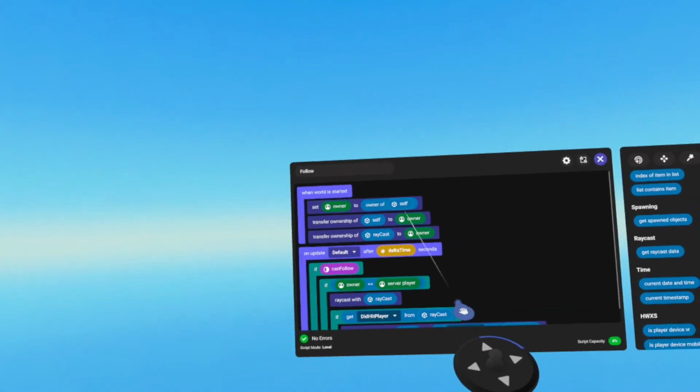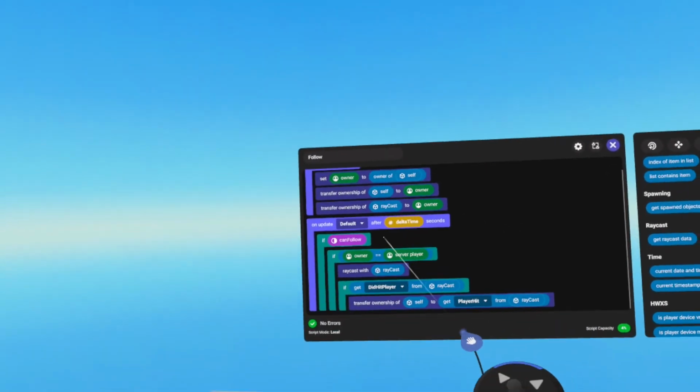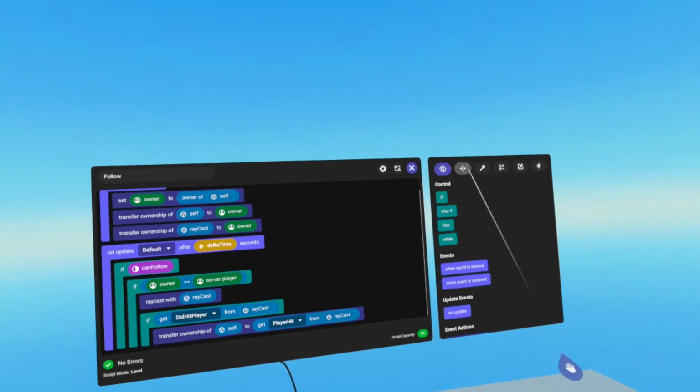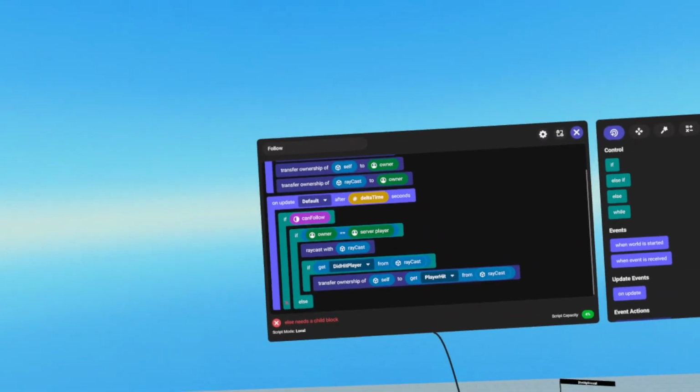So now it'll be my player. And then we're going to transfer ownership. And then this will no longer fire because owner is no longer the server player. So we can grab an else. And we're going to need to create a couple of variables.